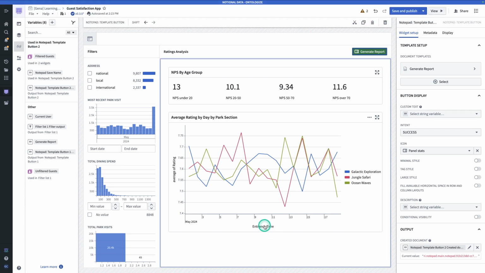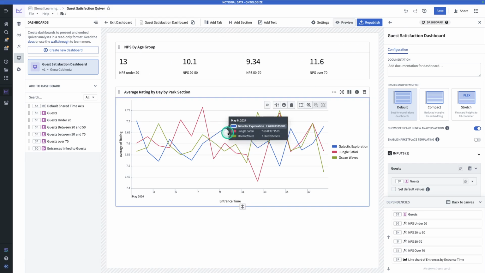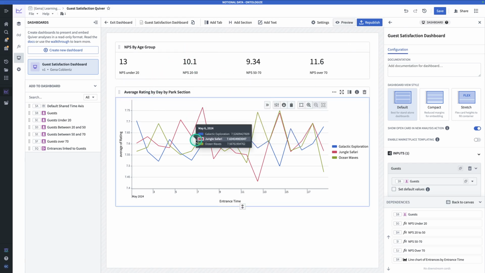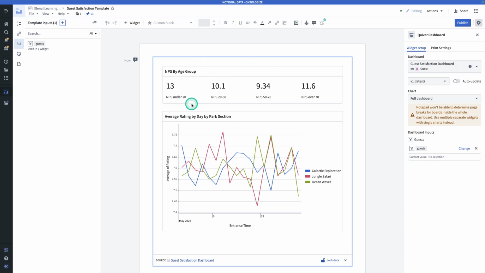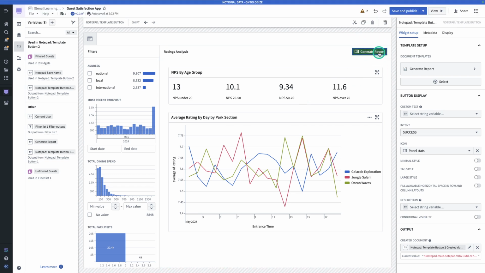So to summarize what we've done so far, we started out by building a Quiver dashboard, which uses a combination of visual functions and a normal chart. We put it into a workshop module. Then we built a Notepad template, which consumes the Quiver dashboard template. And then finally, we added the functionality in Workshop to generate a report with the click of a button.